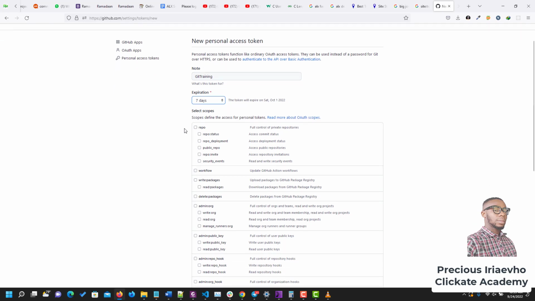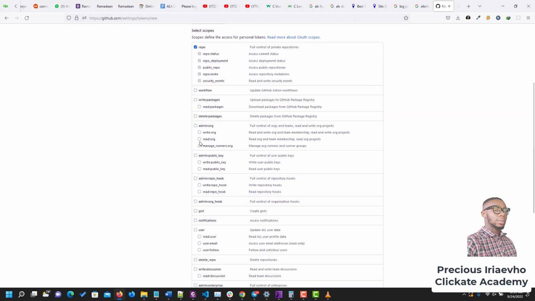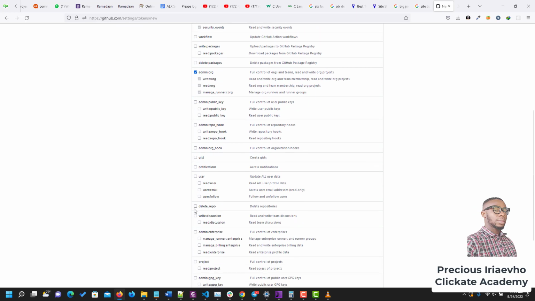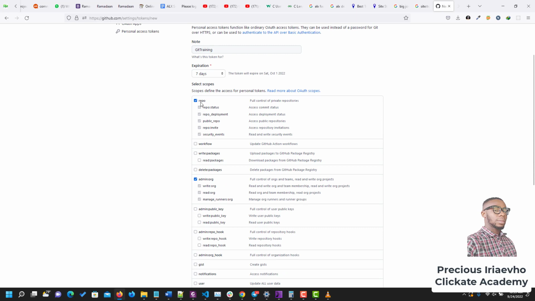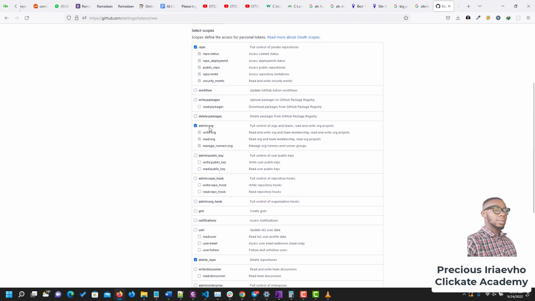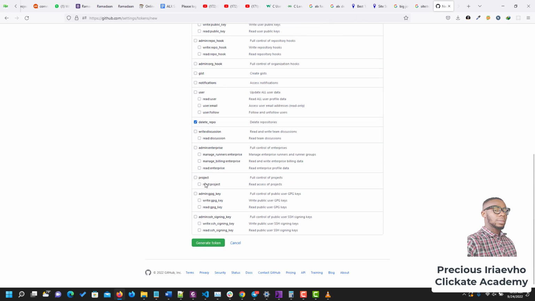Then you have to click on some of these checkboxes. The first one is you click on repo. You can click on admin if you want. And also, I like to click on delete repo. So take note of the three. The first one is repo. You click on everything, admin and delete repo. Then you can generate the token.